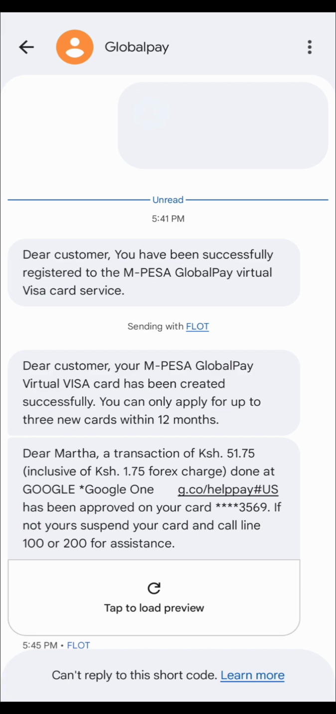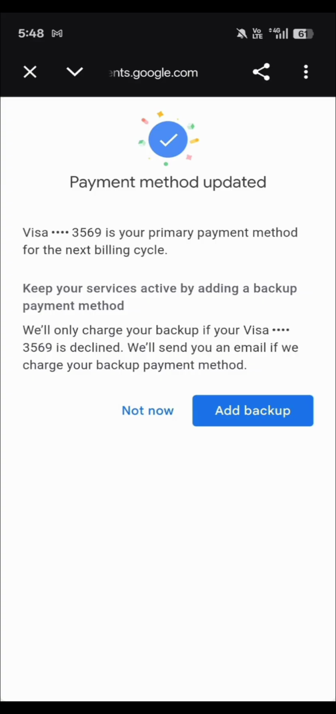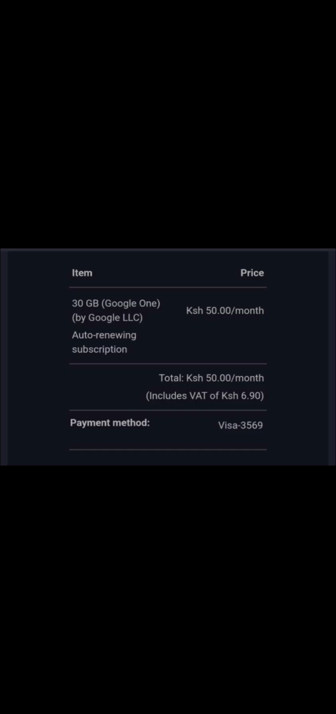So, dear customer, you've been successfully registered to the M-PESA Global Pay, and you can see Kenya shillings 50 sent to M-PESA card for account Google One. That is the photos backup. And in my Google account, the payment method has been updated. So Visa 3569 is now my primary method.